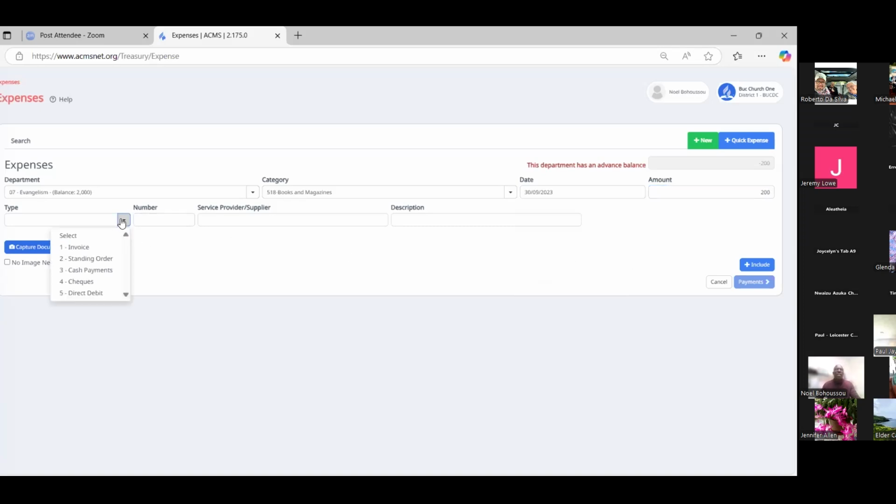The type, it was paid by check, and the check number was 1601. Now you put the name of the supplier, which is Advent Press, for example. Description is book for outreach. I copy it just in case I need it. And I click on include.